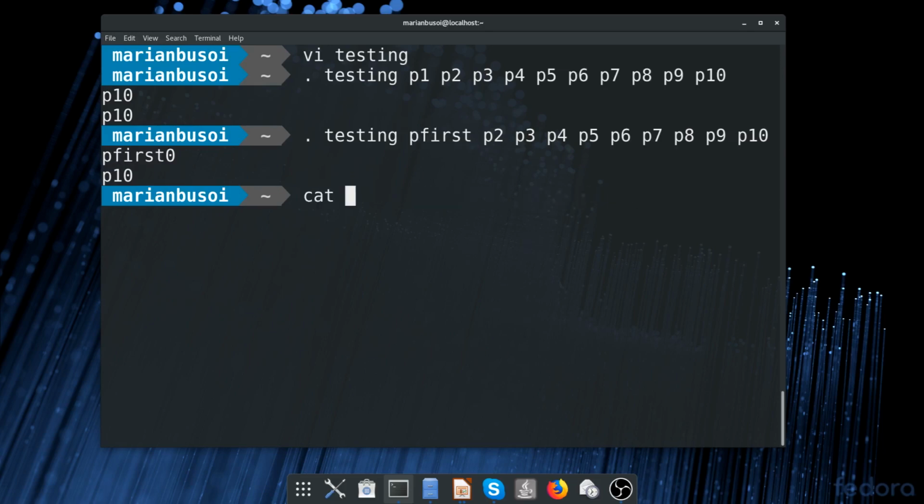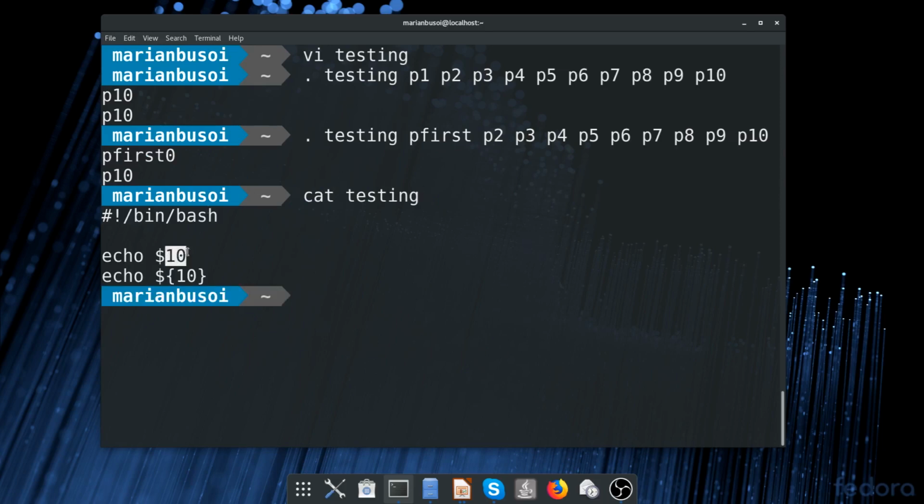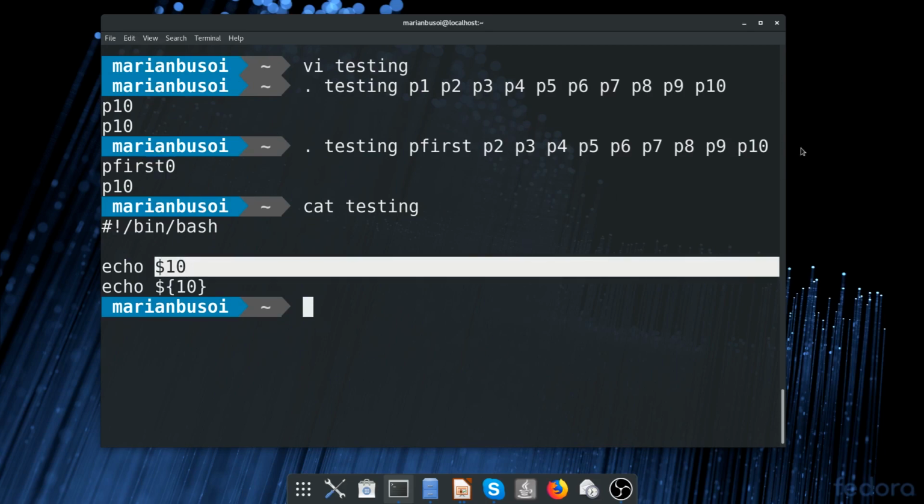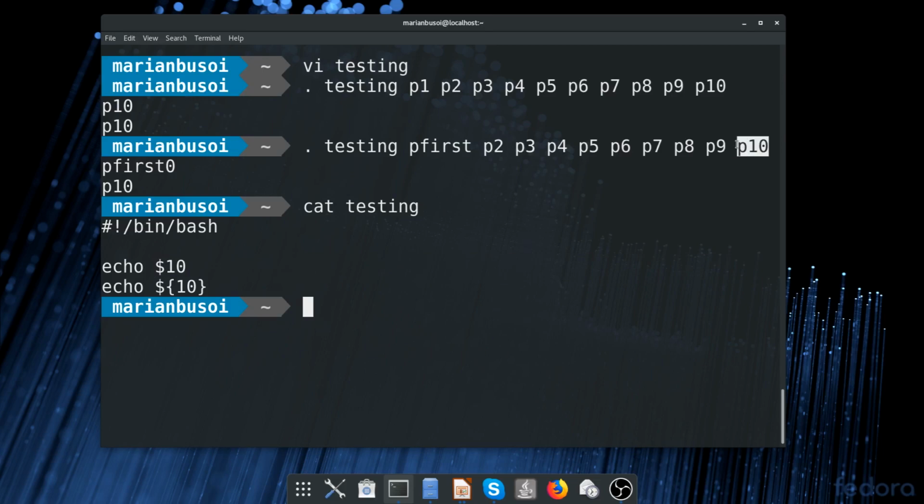And if we cat our script here, you can see that our first line is echo $10. What this really does is it echoes out $1, which is our first parameter, P first, followed by a 0, instead of echoing out our 10th parameter. But the second line works because we've included our position in curly braces.